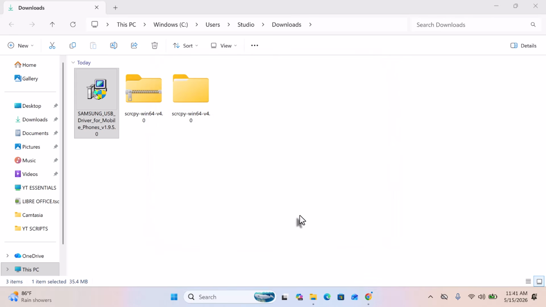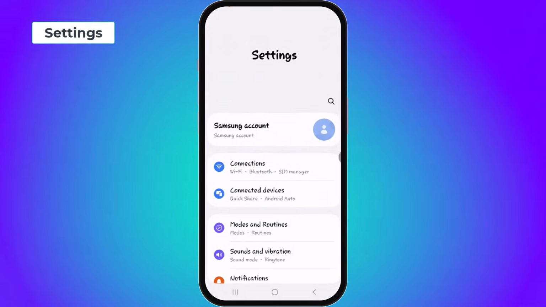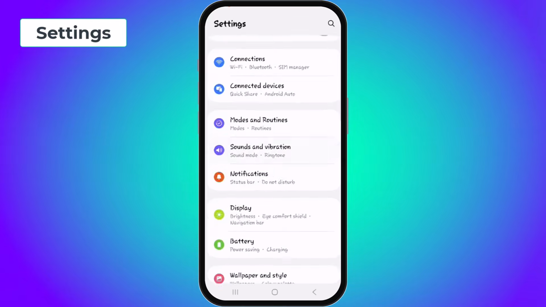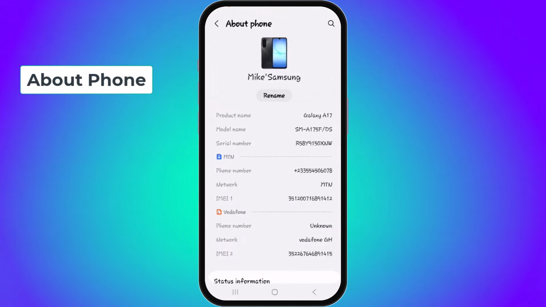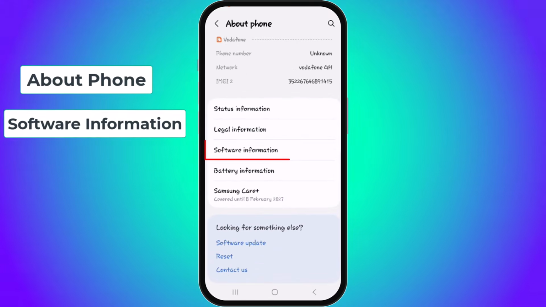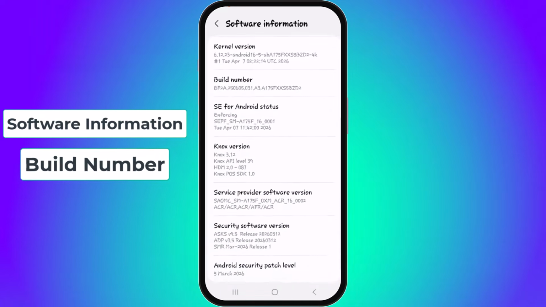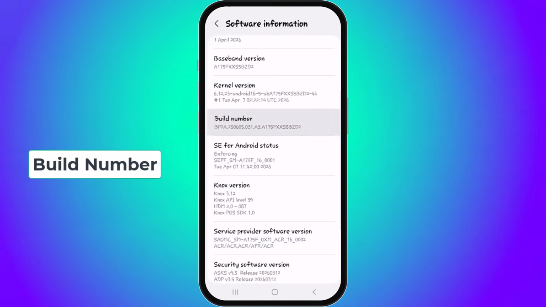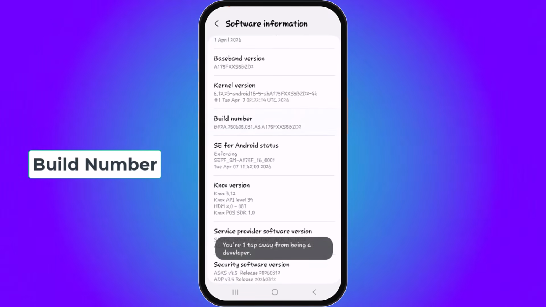Next, let's prepare the Android phone. Grab your phone and open Settings. Scroll down and tap on About Phone. Then open Software Information. Find Build Number and tap it multiple times until you see a message saying, Developer Options Enabled.